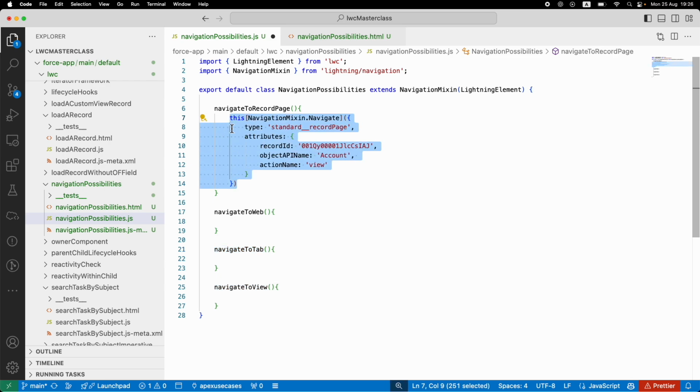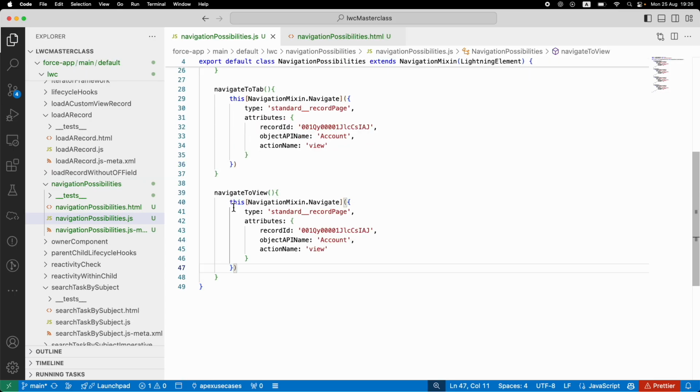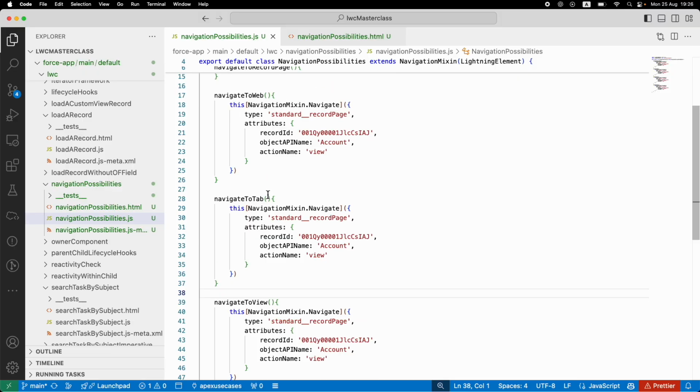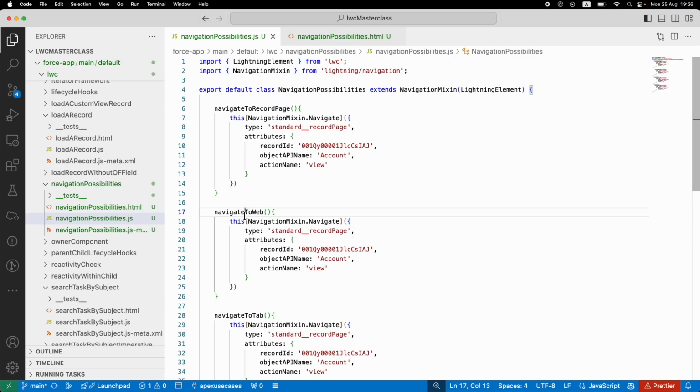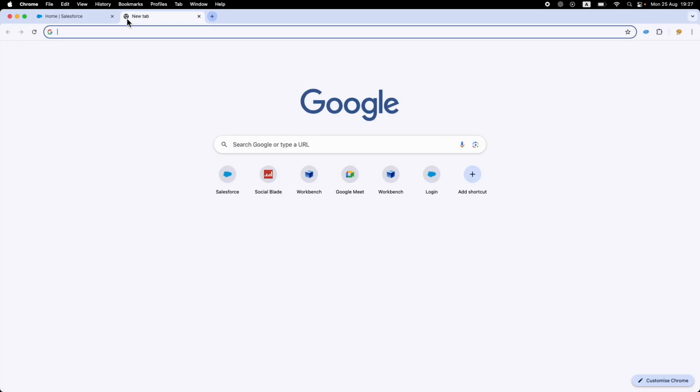Okay, so I'll just bring in the same code on all the 4. The code is going to be the same, it's just that the type and the attributes are going to change. So for the very first one, navigate to web, you basically tell the system what kind of URL you want to go to. So the type is not going to be a record page here, it is going to be a web page. All right, and here you don't need the record ID and the object API name, because you don't have that. You are going to a website, so you need the URL. Correct? So what is the URL we are going to put? Of course, my YouTube channel.